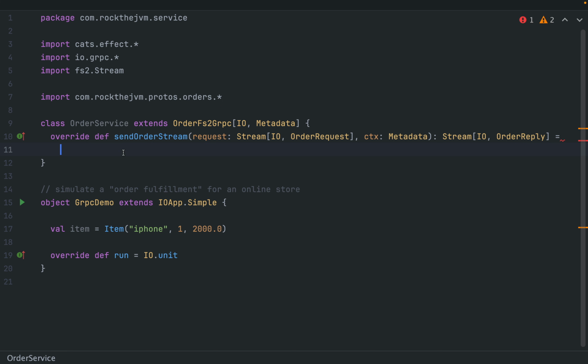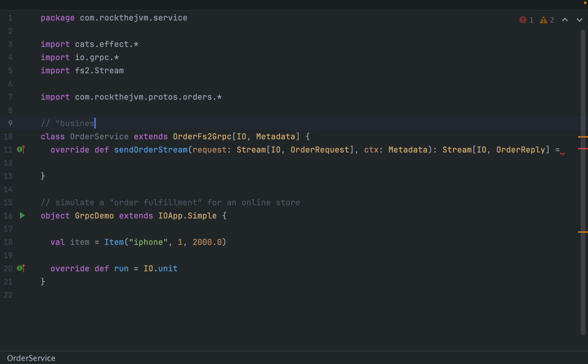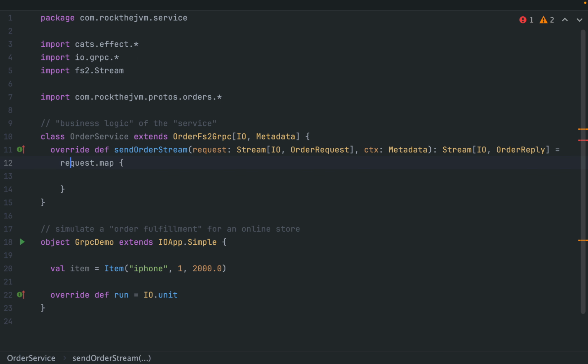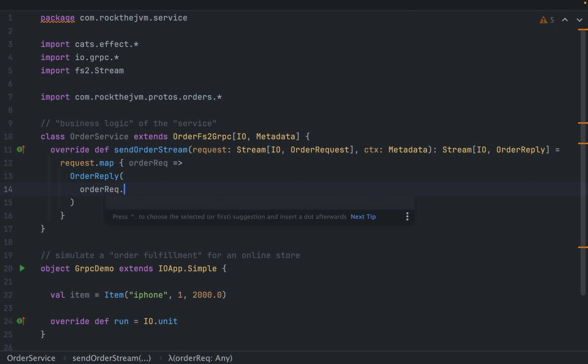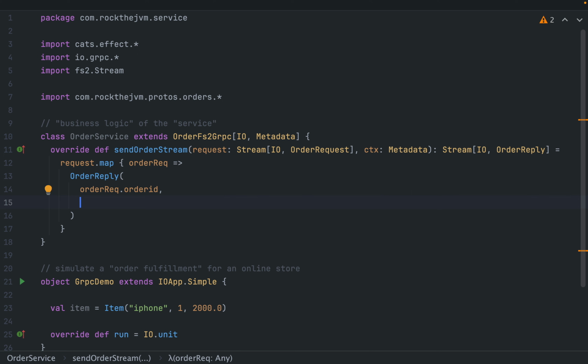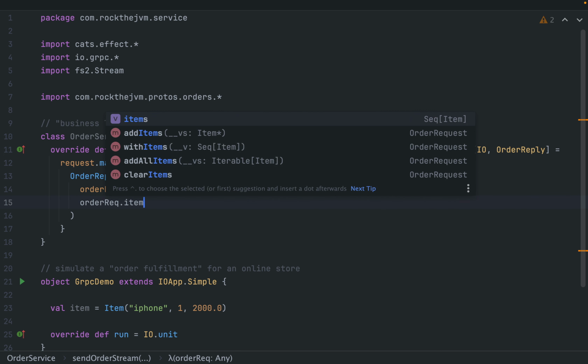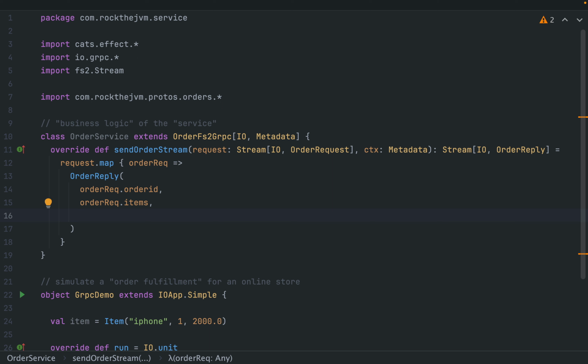So this is the business logic, so to speak, of the server or the service. And I'm going to say request.map, and given an order request, I'm going to return an order reply with the same ID. So orderReq.id, so order ID, that's what the field says. Then we have the orderRequest.items. And then we have the total, which is just a reduction of all the items total.